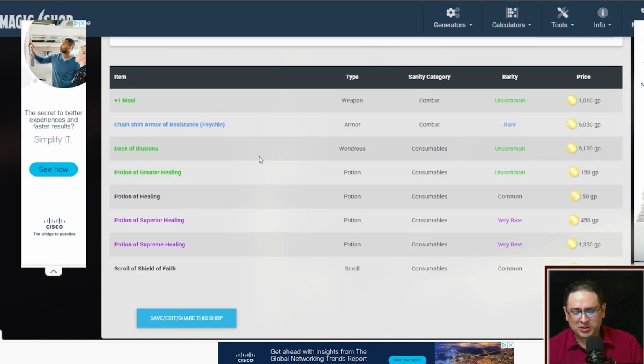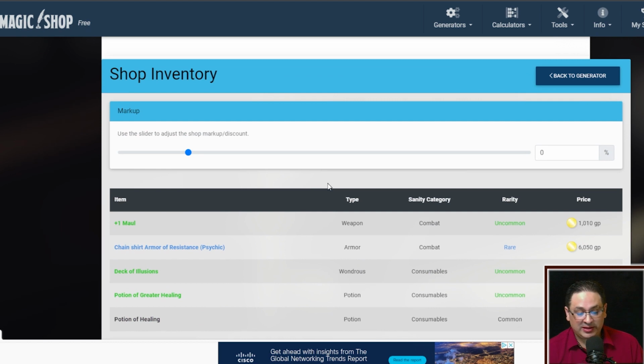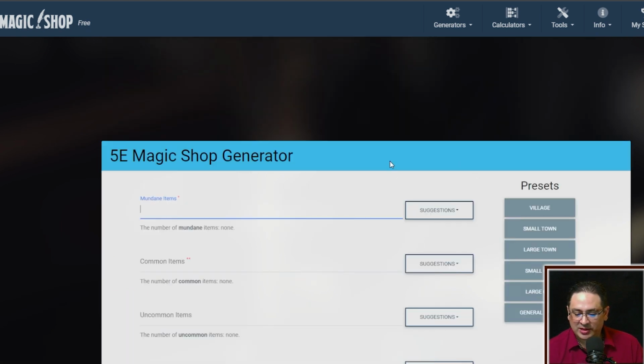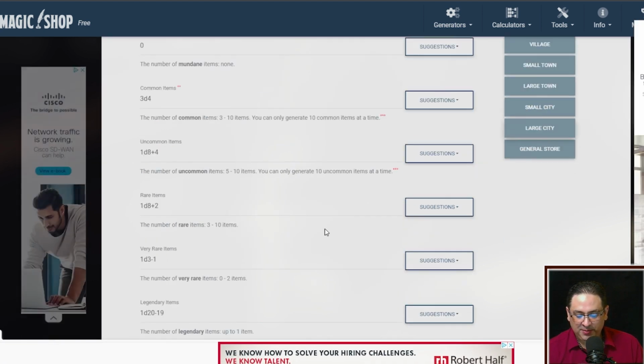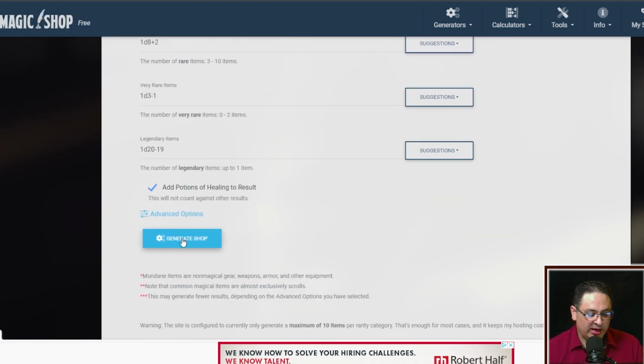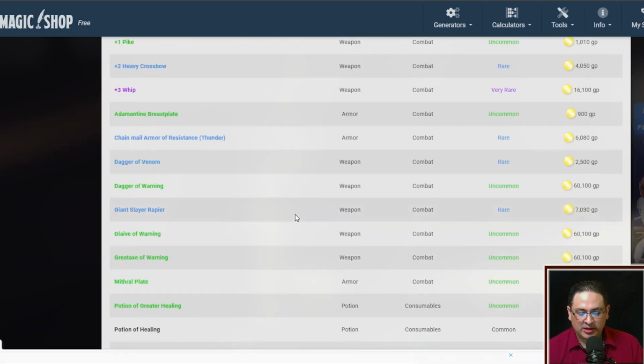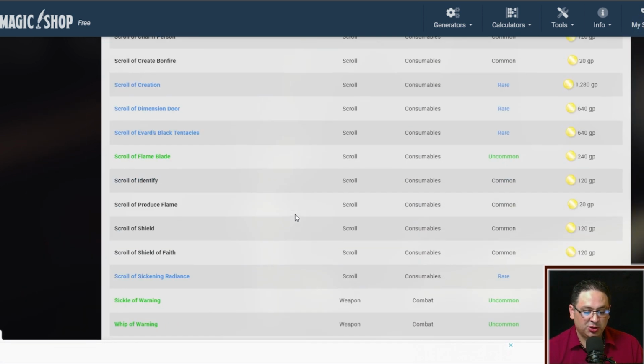Not very much. It's a smaller shop, but it gives you the prices, the rarity, what those pieces are, and you can click on any one of these pieces. It gives you more information. This is fantastic. And again, you have your markup here as well. It just depends on where you're at. If I go to a large city and I hit down here, I want to add some potions, and I hit generate. Now I've got a number of items I can show to my players.